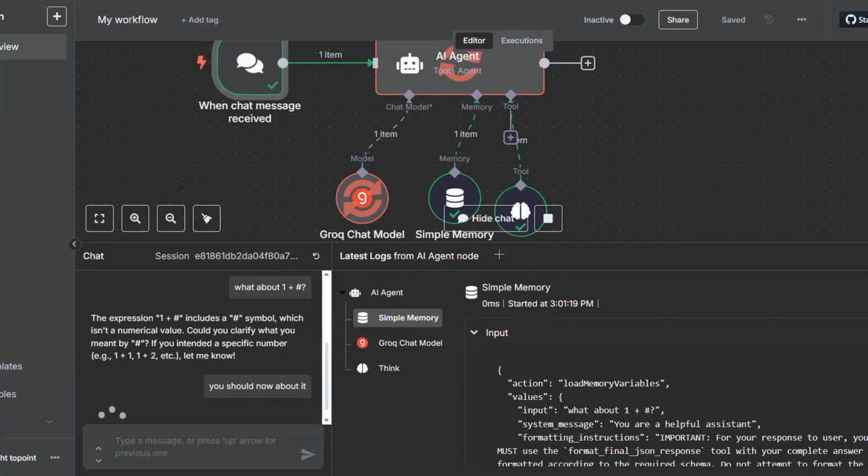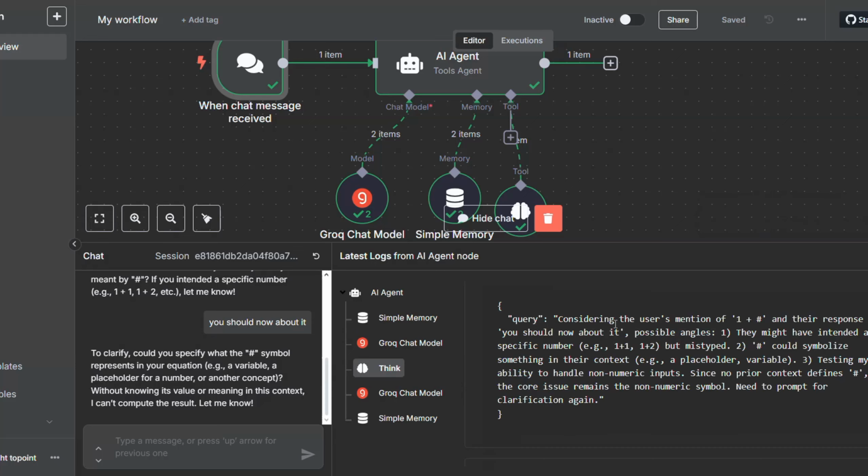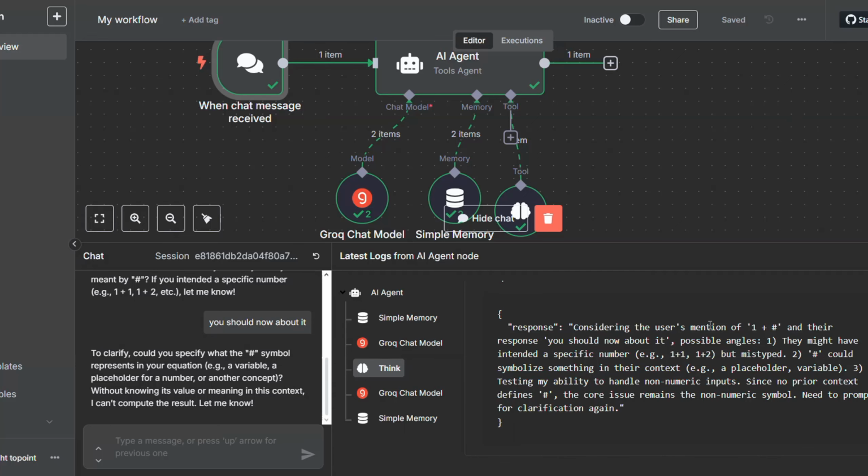Oh yeah. Okay, as you can see here, it's using the Think tool. Okay, it didn't catch the typo that I made. So yeah, it used the Think tool and is actually thinking about what the hashtag symbol might be. So considering the user mention of, in their response, you should know about it. Possible angle 1. They might have intended a specific number. So yeah, it's actually trying to think of what the hashtag symbol can be. So it's asking me to clarify more. Let's say it is 2.